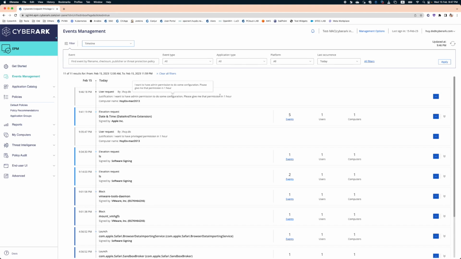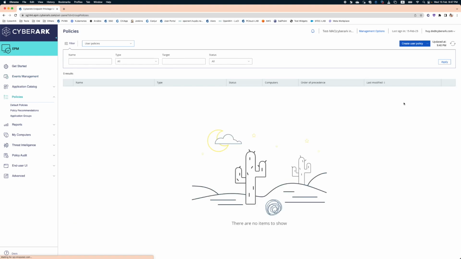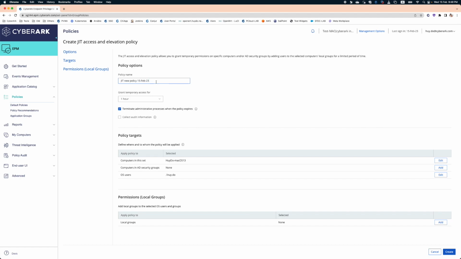To approve the request, I just need to click on this button and click on create just-in-time access and elevation policy. I can change the name here, and I can choose a time from 1 hour up to 72 hours, depending on the request. In this case, I choose 1 hour. This permission will be terminated when the policy expires. And now I can choose which computer sets this policy will apply to. In this case, only this computer and only this user.